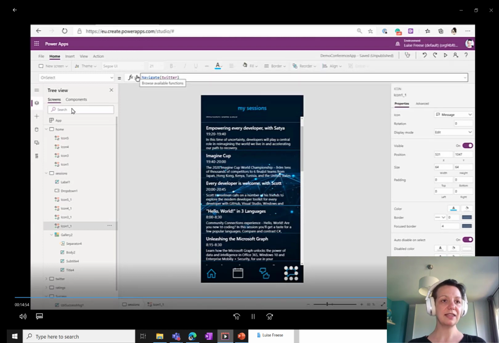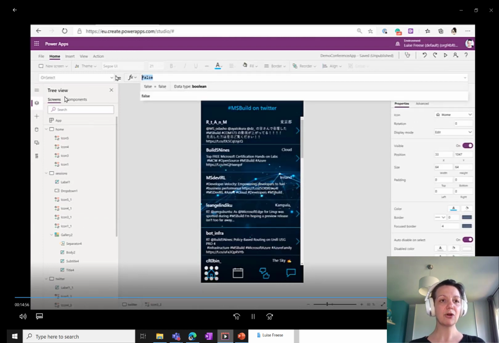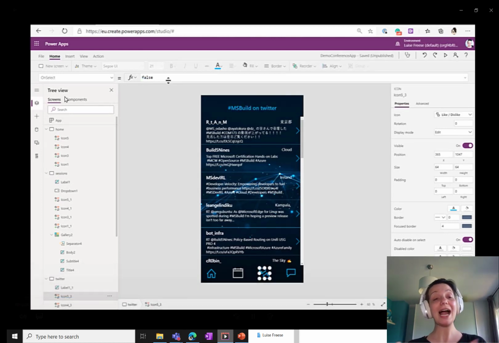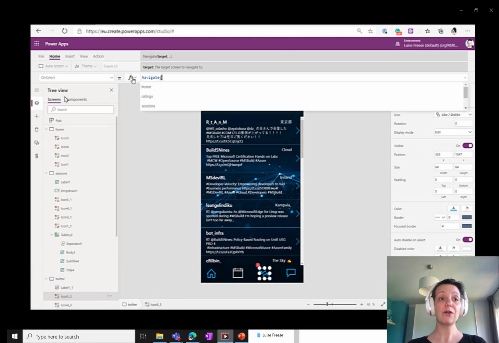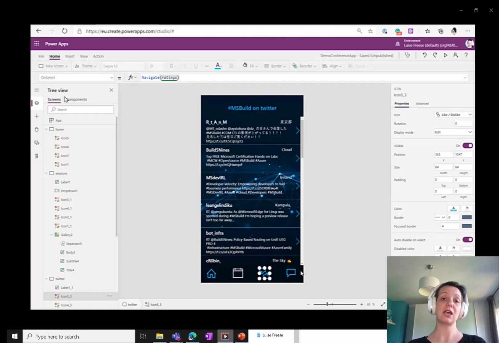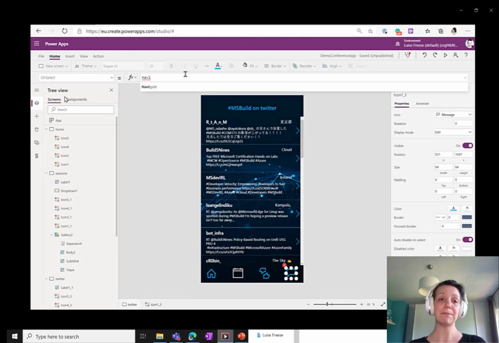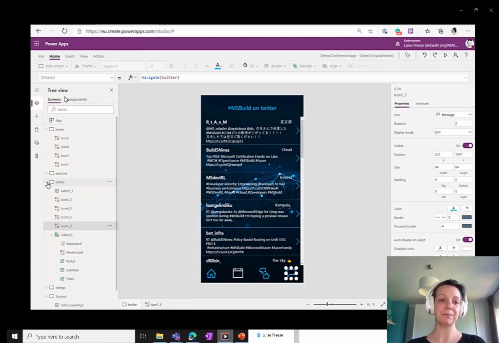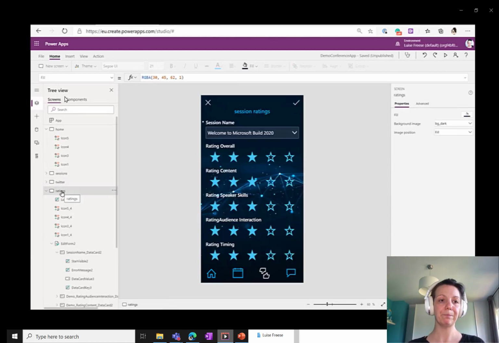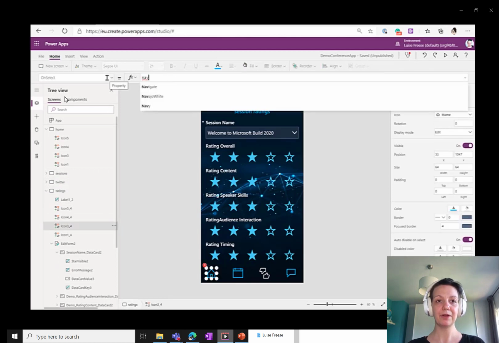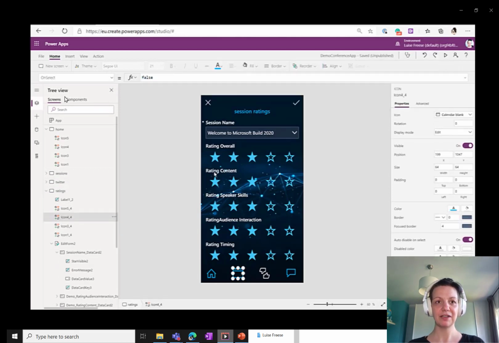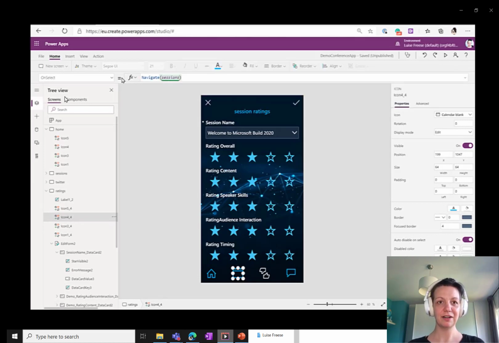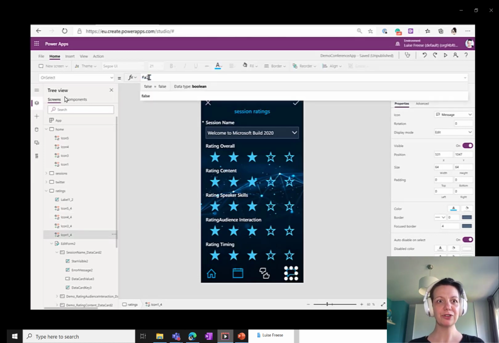And as you can see, this is the on select property of each icon. So an icon, as every item in Power Apps, has a lot of properties, and one of them is the on select, which just means if the user taps it or clicks it, then this is the thing that should happen. Okay, you see me doing that. And again, and I even pre-recorded this.